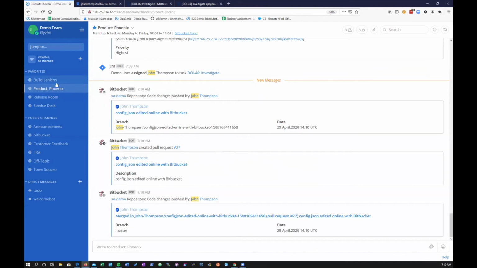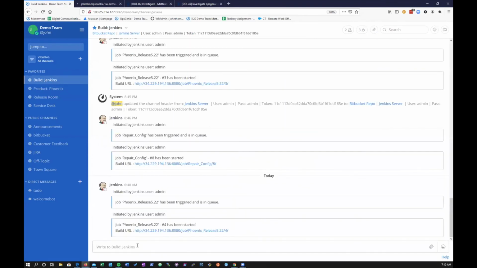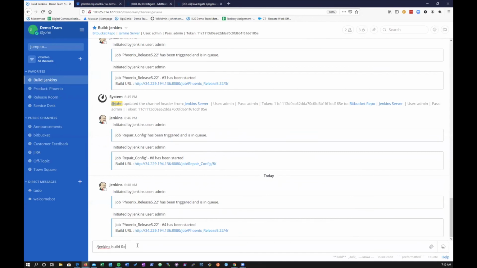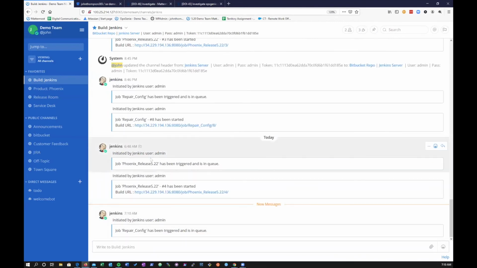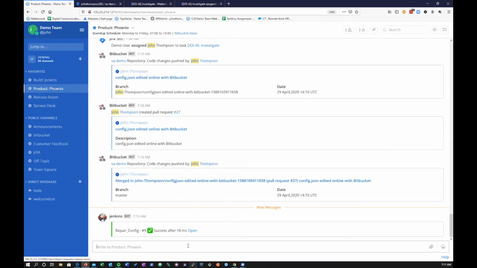And now we've got our code updated, we can go through to our build channel and let's run a build. So I'll push that build through. We'll look to repair the config and push that through to production so we can get our service up and running and the alert resolved. We've got success there on the job, so that's great.